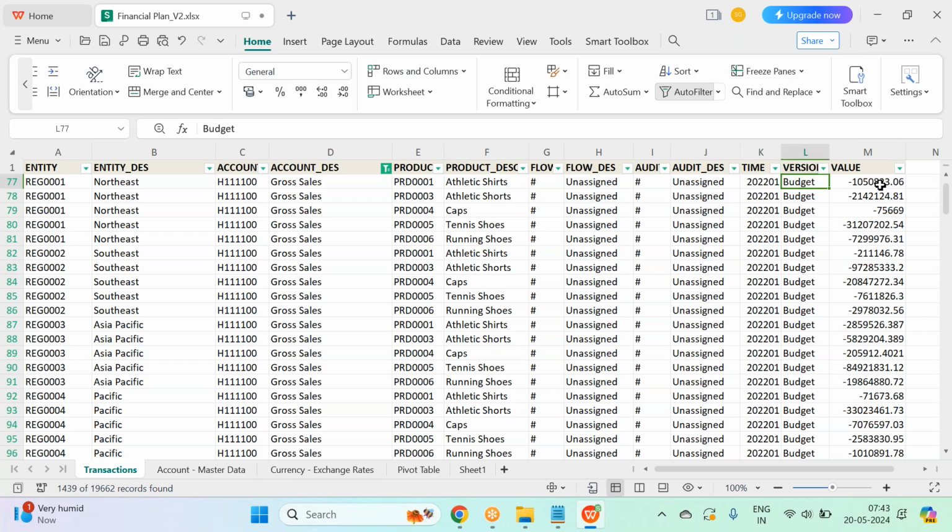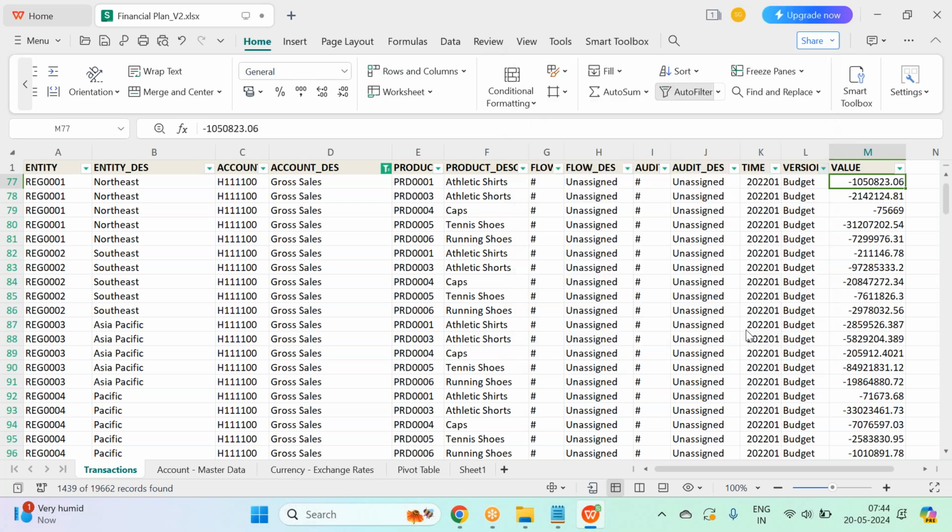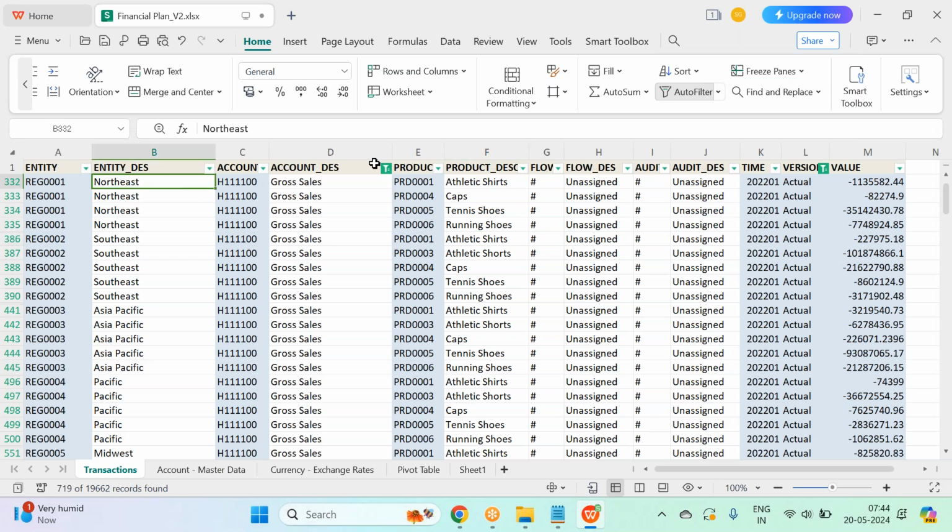The gross sales in Northeast region for athletic shirts for January 2021. So the budget value is this much. This is the gross sales budget in the budget version. If I pick only actual version, the gross sales in Northeast region for athletic shirts in January 2022 is this much. Same region for caps, it is this much, same month, January. Like that, you see the data. The value always represents your account.